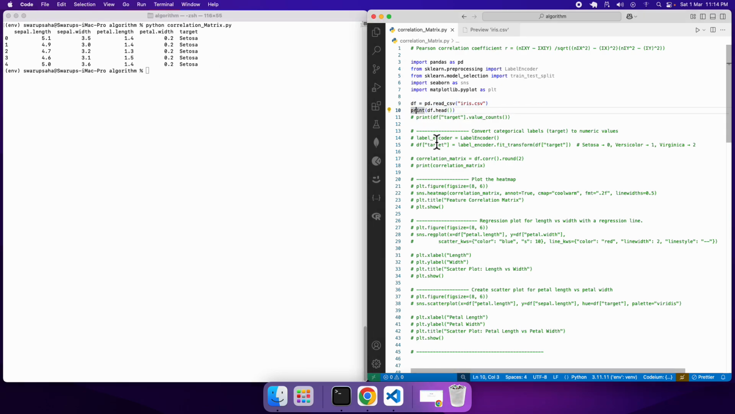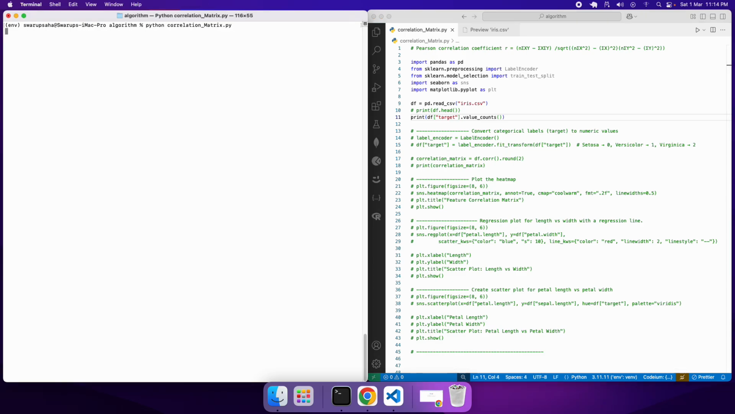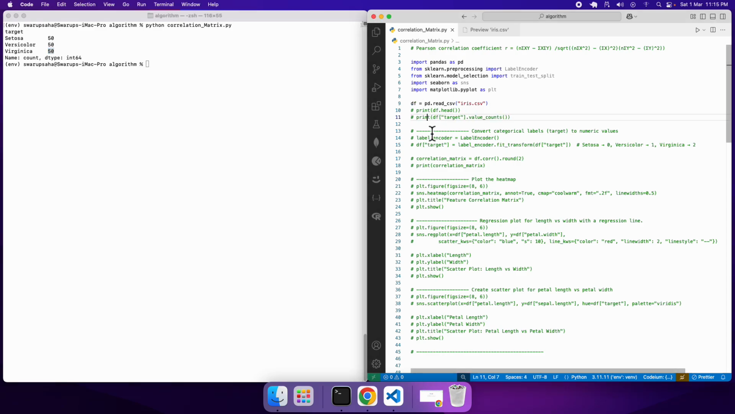So we can comment the print part, and now I want to see how many rows there are in context to the target. That's what I want to see. Let me clear the screen and let's run the code again, and it shows that there are 50 rows for Setosa, 50 rows for versicolor, and 50 rows for virginica. Okay, that's the reason the total number of tuples is 150. That's great. Okay, so far so good.